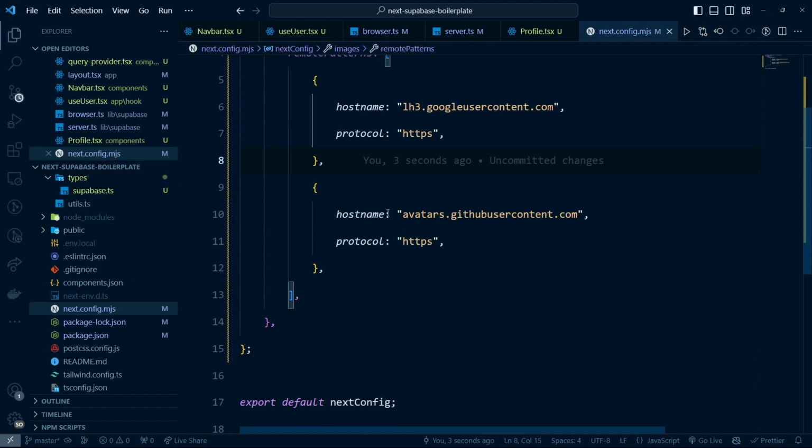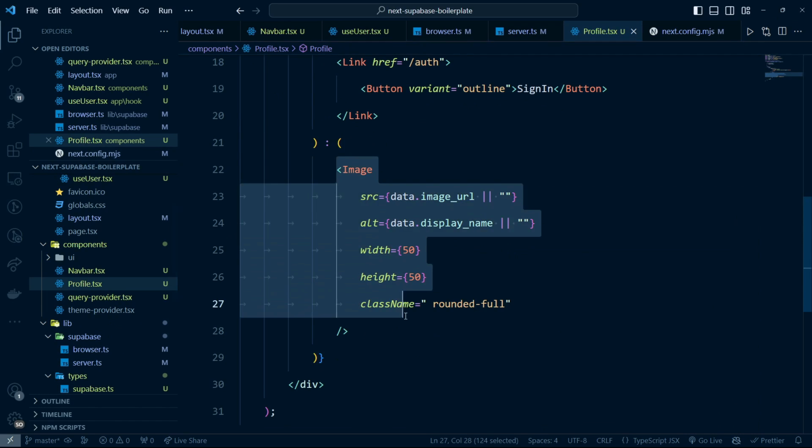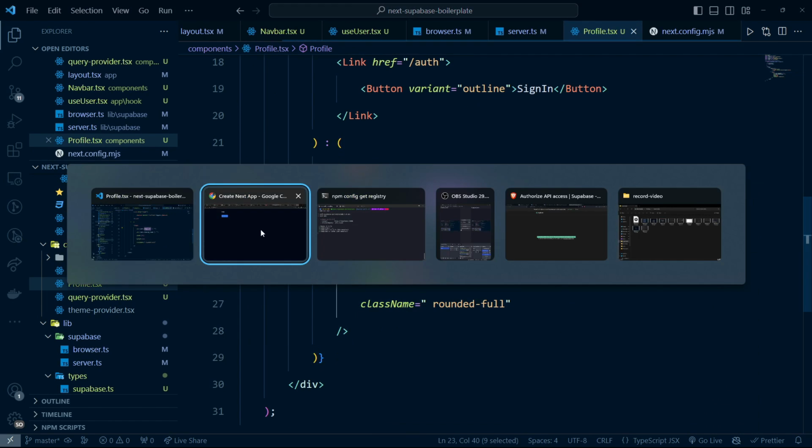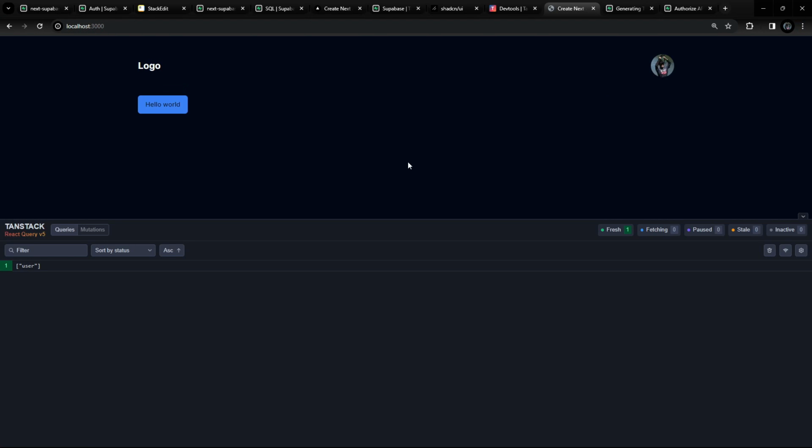And now we should be able to see this, but it did not. Okay. Profile, we display the image URL. Okay, not sure why it's not displaying the image URL. Okay, now it's back. So I think it was stuck fetching. Okay, that looks good. All right, so very nice.